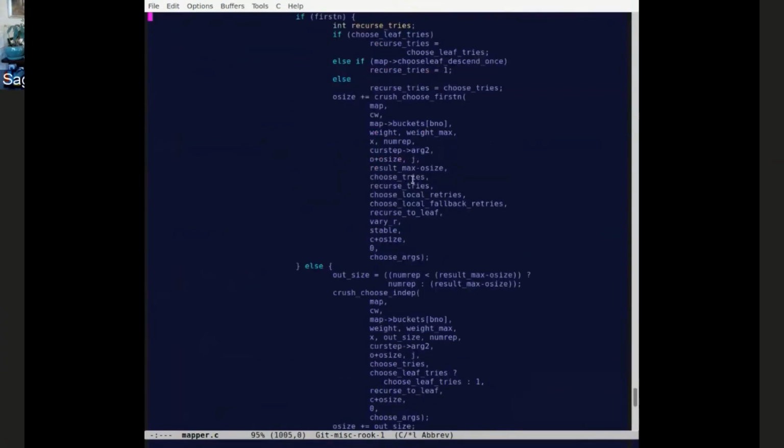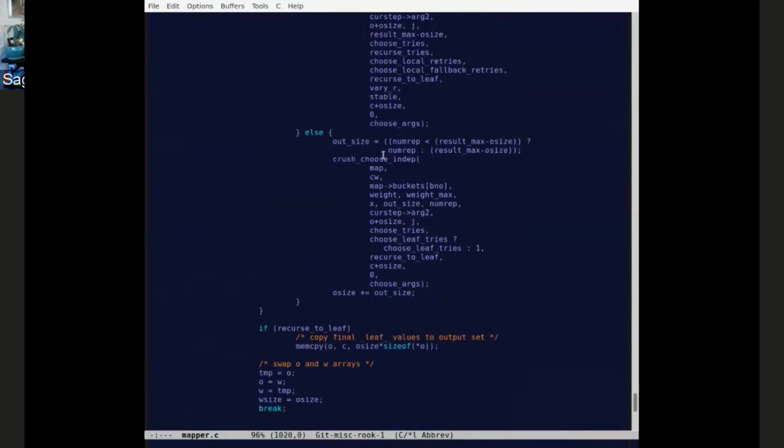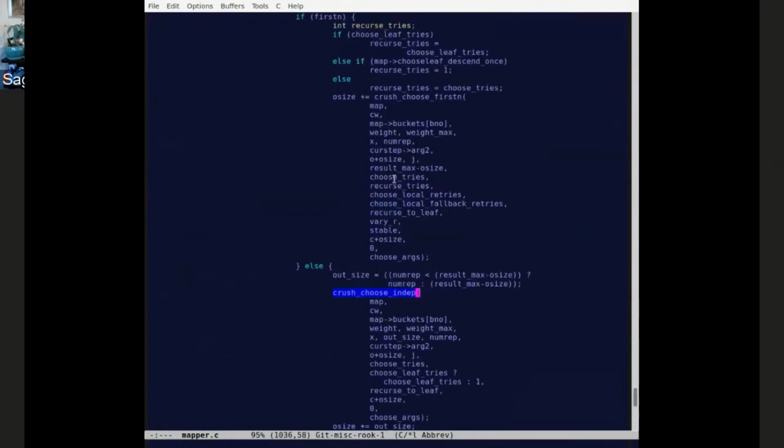We make sure it's valid. If it's the first in case for a replicated pool, then we set up some temporary variables and call into this choose first in function, which basically does all the work. Or if it's not first in, if it's an indep, then we call a different function for the erasure coded variant. And we pass in all the different arrays and sizes and all this stuff. It's all the tunables and so on.